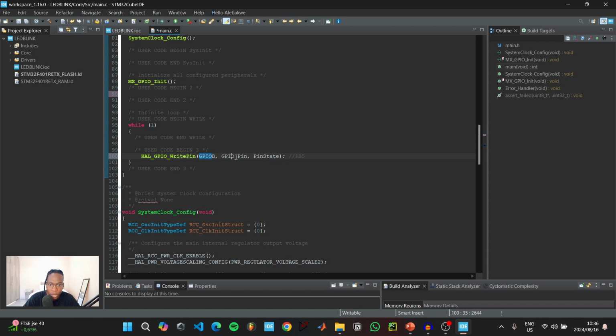And then for GPIO pin, the pin that we're using, we're going to write GPIO pin underscore 5, because we're using port B pin 5. Then here we need to set the state that we want. Do we want the LED to be on or off? If you want the LED to be on, you just need to erase this and write 1. If you want the LED to be off, you can just write a 0. But for now, we're going to write the LED to be on.